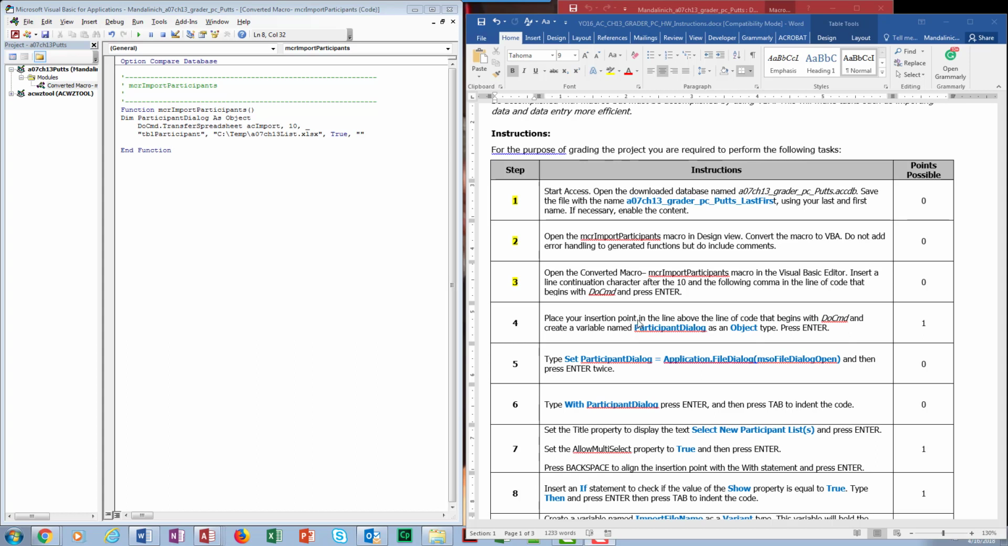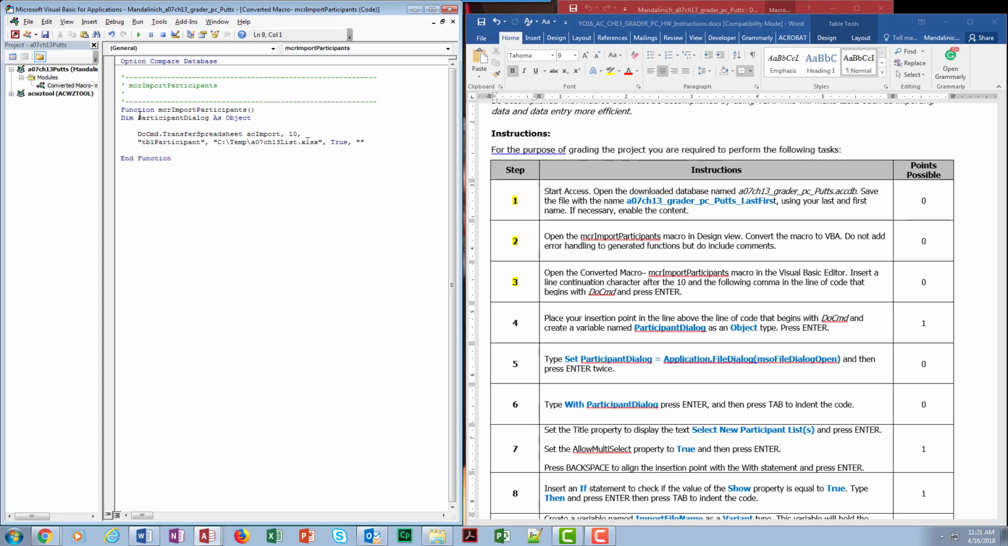So it says place your insertion point. We're in the VB code in our Access project where we converted the macro. There's some code that was already there and now we're doing our own. We just added this line that declares this participant dialog variable as an object. Now place the insertion point in the line above the line of code that, oh, we already did that one. Let's get that yellow so I don't redo it.